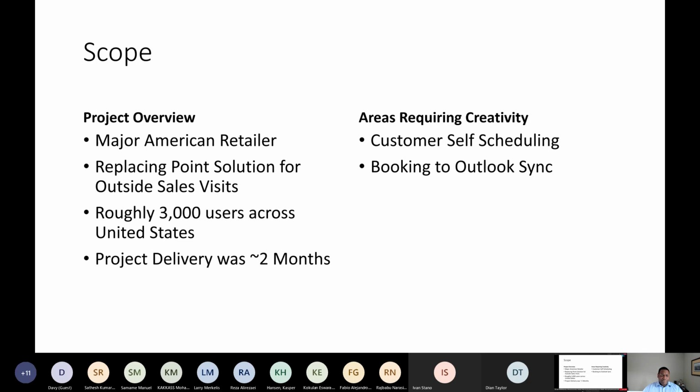Also, we needed to have the field reps. We needed to know when they were available and when they weren't available. So we had to make sure that their appointments in Outlook were also going to sync with what was in that schedule board, D365. So we're going to look at some of these areas and how we address them.